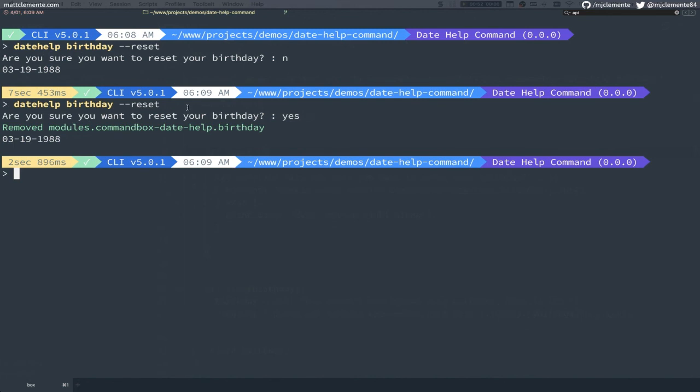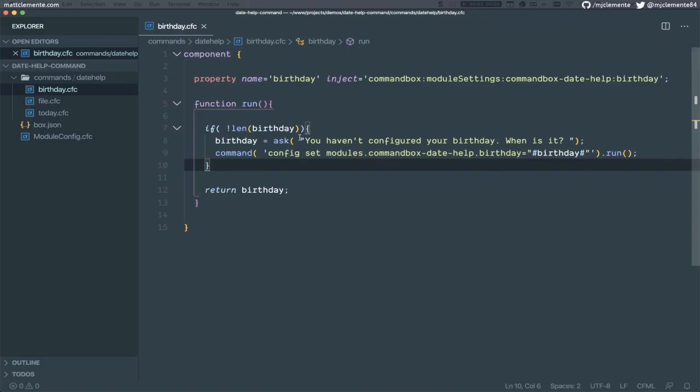So it's an easy way to integrate yes, no. You don't need to account for the various forms of entering true and false. The function handles it for you, and you can integrate that into your command.